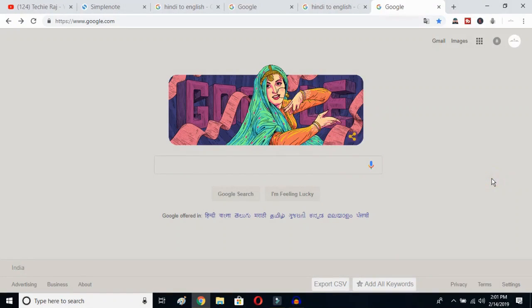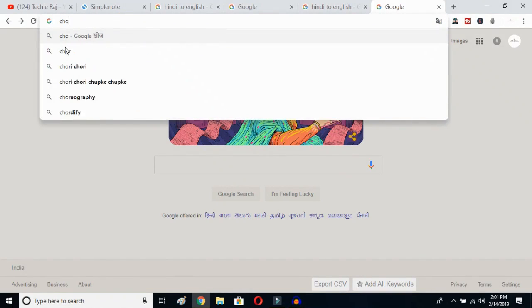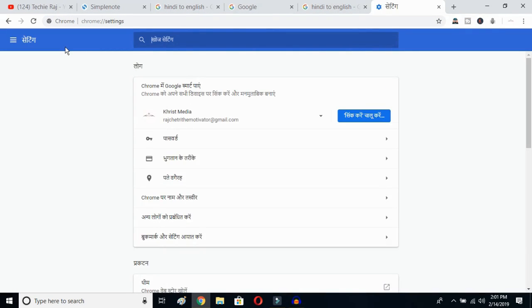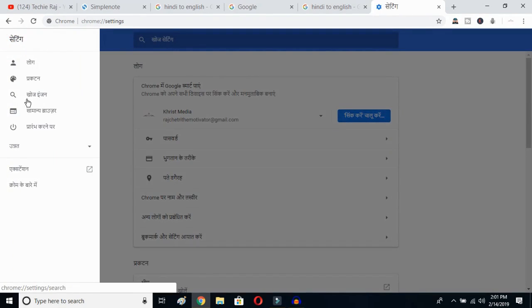So guys, the first thing you have to do is open up your Google Chrome and then click on your search bar and then type chrome colon slash slash settings and then hit enter button. Once you hit enter, you will be able to see the sidebar of your Google Chrome. You just click on the sidebar logo here, and then you have to go to the advanced setting.